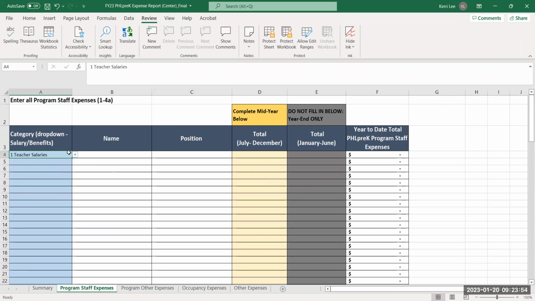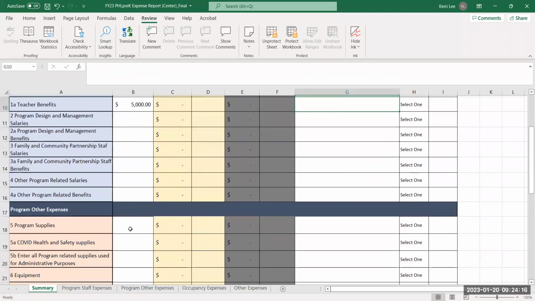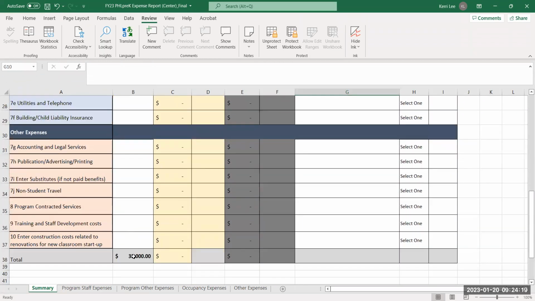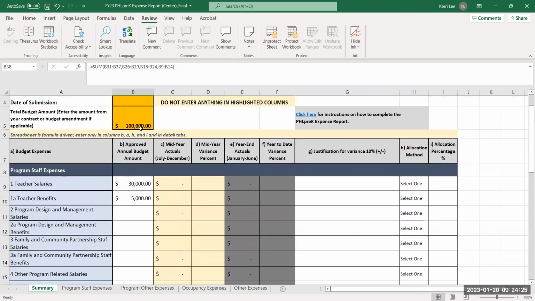If you click on it, you can enter those. You'll see all of those line items in the drop-down menu. Next, you're going to add your approved annual budget amount for all the line items. So we'll enter that here. A couple of line items, and you'd enter that all the way down. At the bottom, you'll see that there is a total. This total should match with your total contracted amount up here at the top.